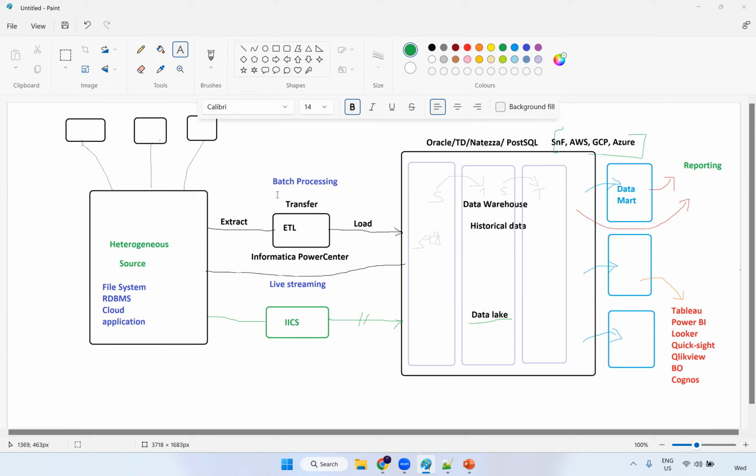Okay, so I hope you are clear. What is batch processing and live processing? What will Informatica PowerCenter do? What will IICS do? The IICS architecture I will explain later, but this is what business intelligence and everything is. Business intelligence is nothing but, at the end of the day, each and every business wants to track their business, how the business is going on. A lot of teams will be there, and all these teams will do it.